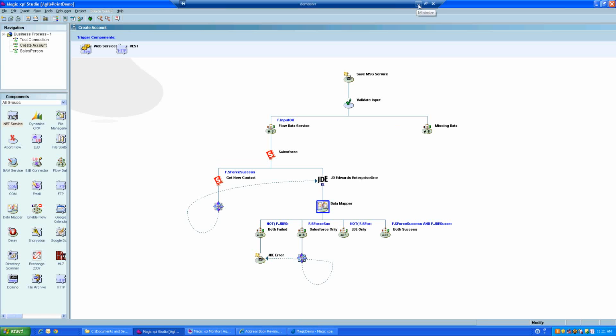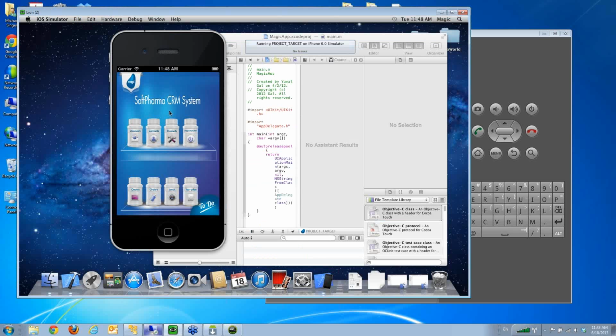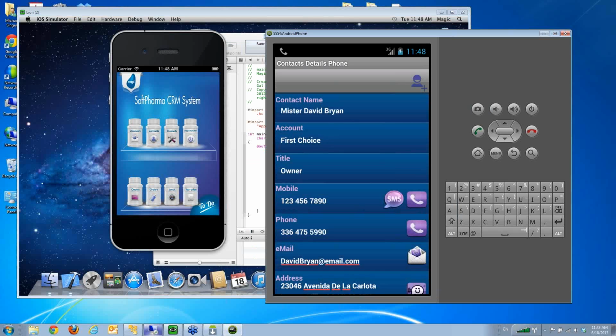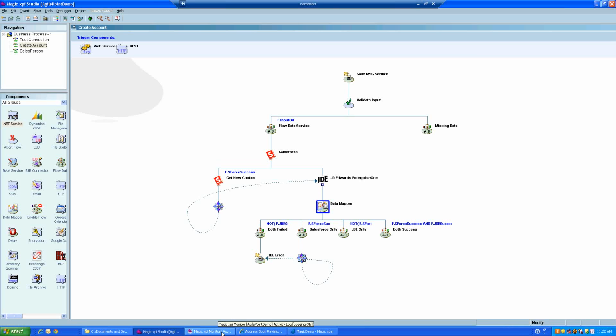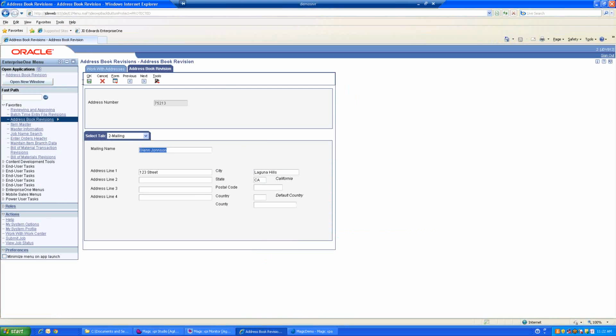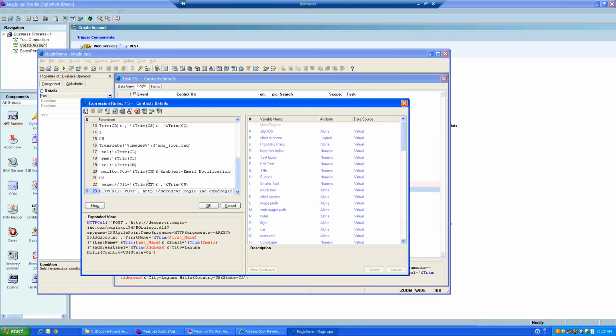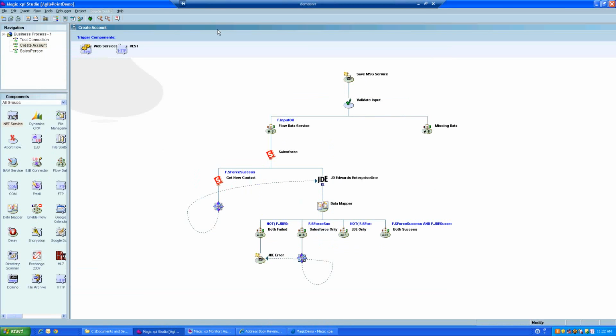So I have an app that's deployed on multiple platforms. I can do different actions on that app. The app shows me data that comes from multiple platforms and allows me to submit data back to multiple platforms. On the platform side, I send data into different systems like JD Edwards, and I do all of that using Magic XPA to build my front end and Magic XPI to build my integration flows.